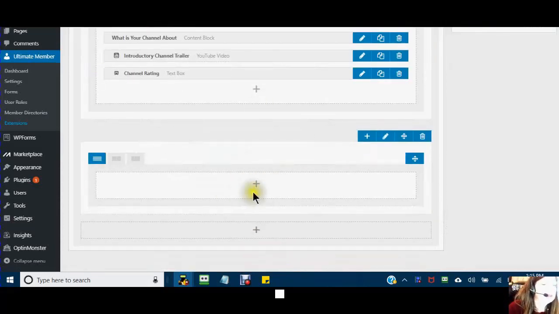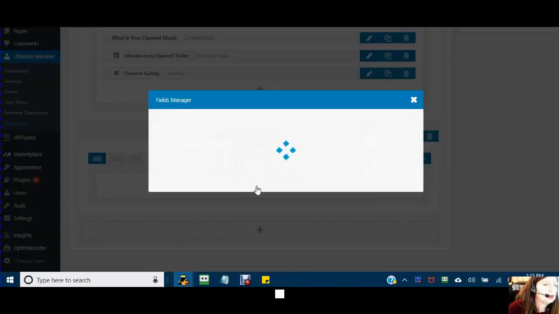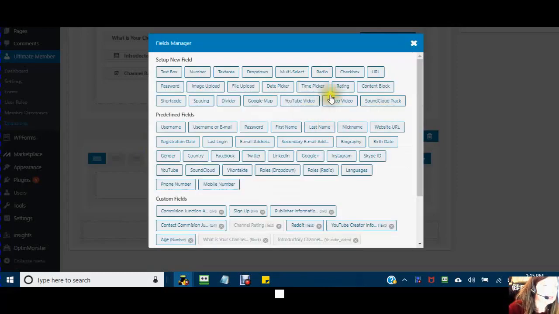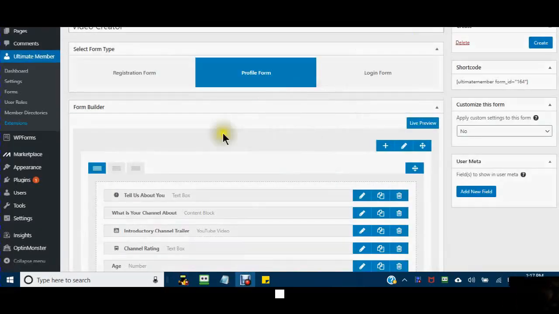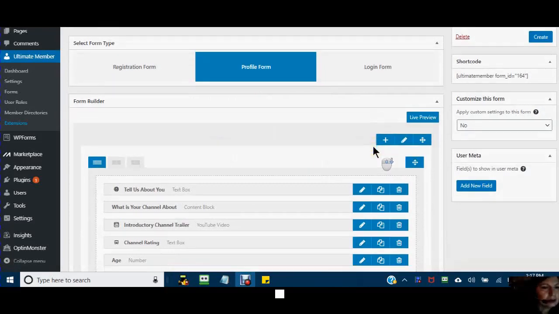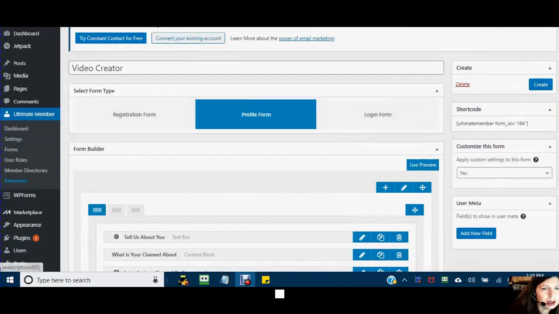And then we are going to add all of the social media sites. So we're going to start with Facebook. Once this is now complete, you will then click Create. This will now create a new profile form for your new user role, which is Video Creator.